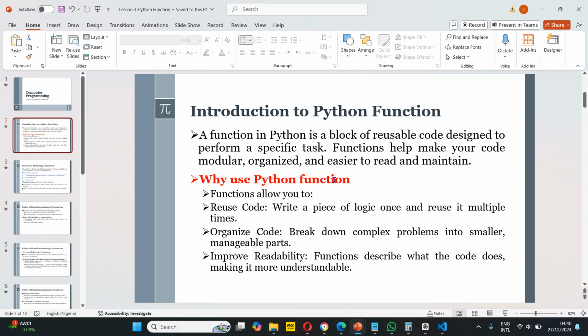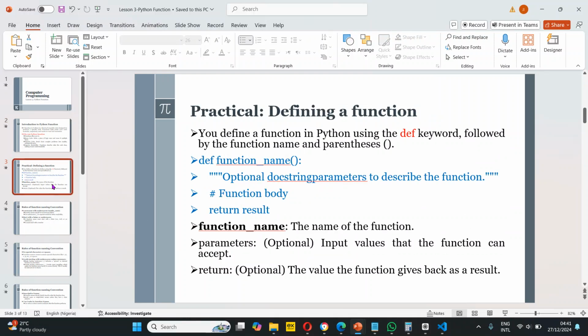Now, why use a Python function? Number one, a Python function allows us to reuse code: write a piece of logic once and use it multiple times. Number two, it helps us to organize code, which is to break down complex problems into smaller, manageable parts. Number three is to improve readability. The function describes what the code does, making it more understandable, right?